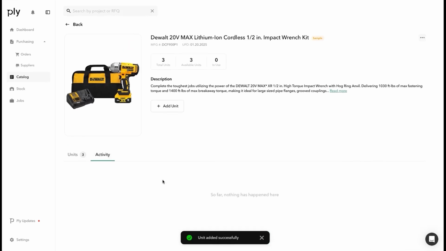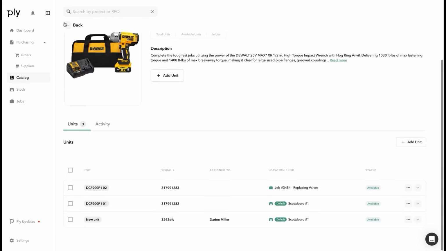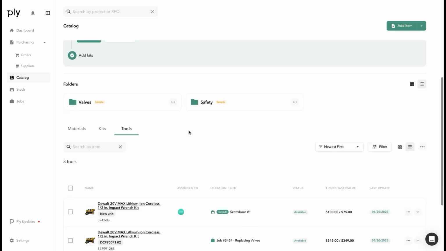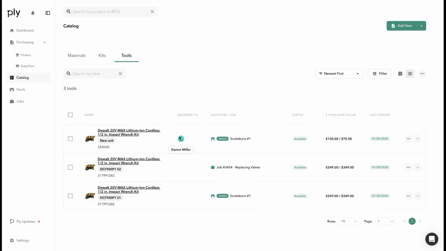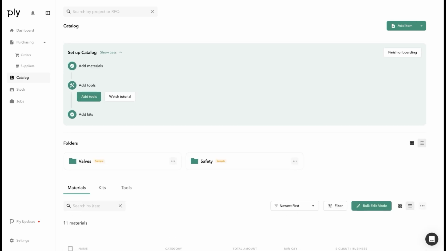The Activities tab will show the movement of any of your materials. As your tools are being moved, you'll be able to see that under the Activity tab. Now let's head back, and we can see that that new tool I created is assigned to me. And that's a quick introduction to catalog management, adding materials, tools, and kits. If you have any questions, please let us know.